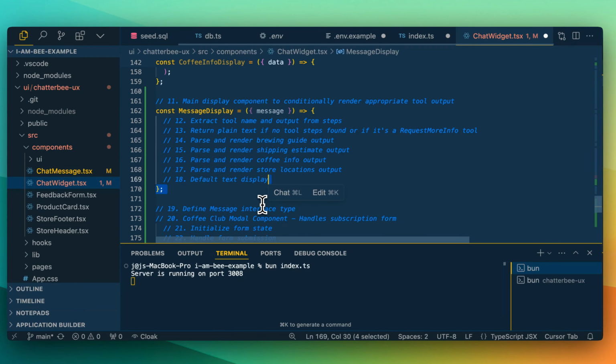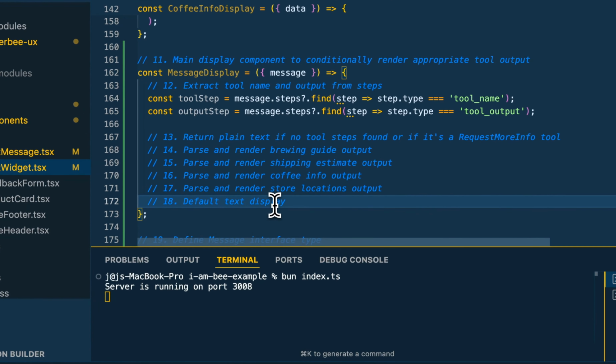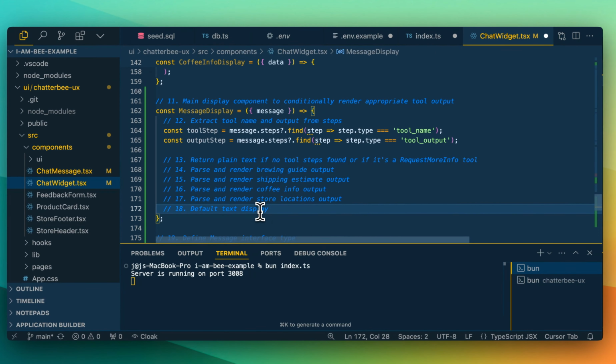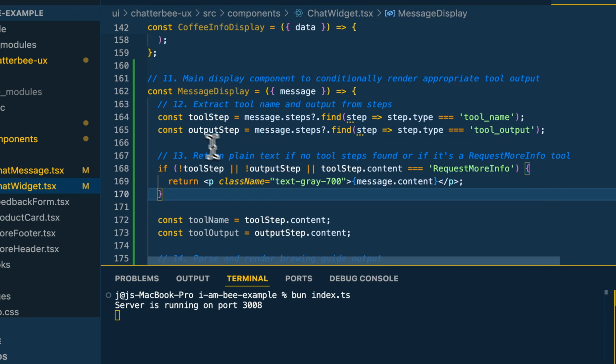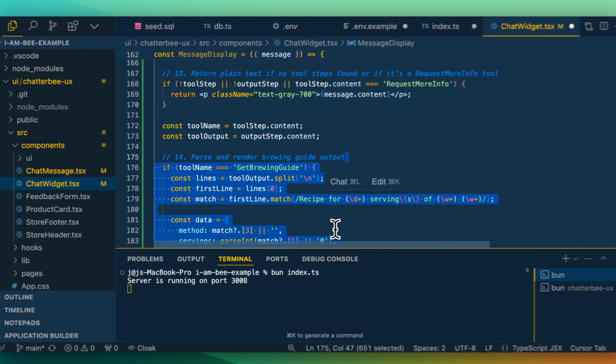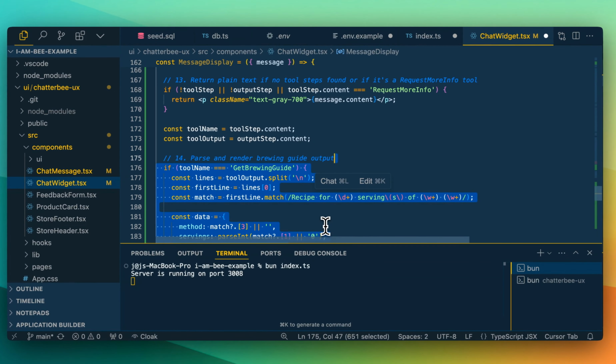Next, we have our main display component. Within here, we're going to loop through and determine, based on the payload that we get back from the endpoint, what are the tool names that we have as well as the tool outputs. This is effectively how we're going to set up the different state within the application to determine what to actually show within our chat history.